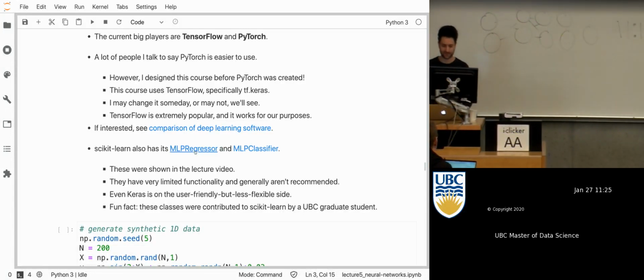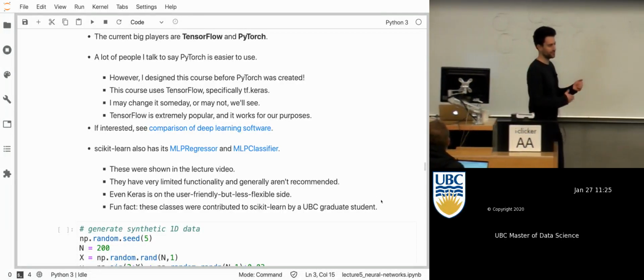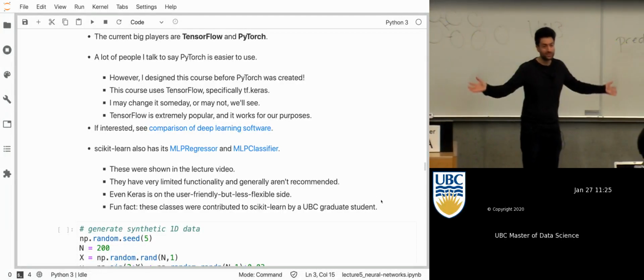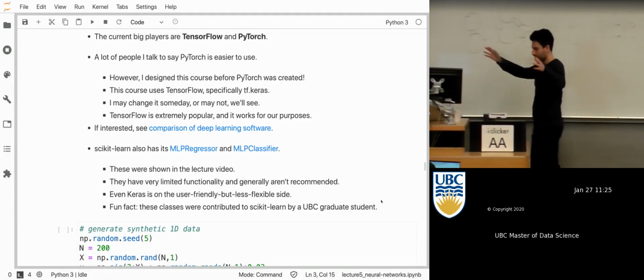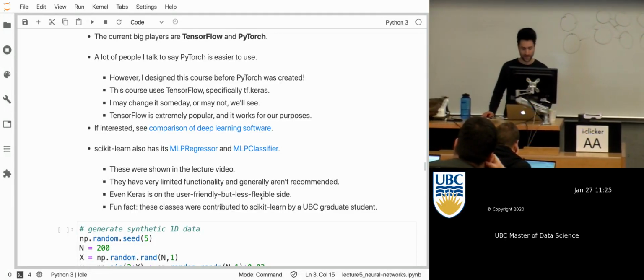Just a fun fact, the scikit-learn neural networks were actually contributed by a UBC graduate student who used to TA for me, in fact. So just remember, these are all open source software. People out there are contributing to them, so that's kind of cool.